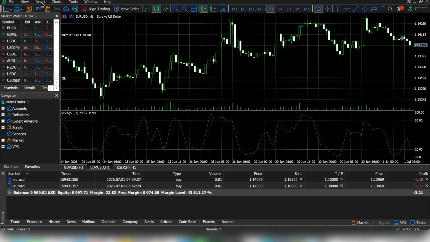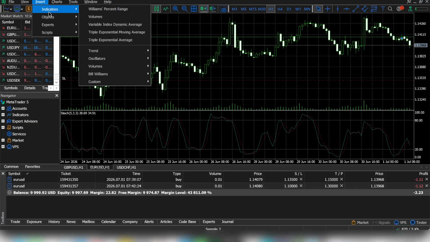Now, moving up to the top of your screen, you'll want to focus on the menu bar. Here, you'll see several options sprawled across the top. Click on Insert. This is your gateway to adding a host of indicators to your chart. But today, we're focusing on the Ichimoku Kinko Hyo, often simply referred to as Ichimoku. Ichimoku combines several moving averages and is designed to provide a comprehensive view of the market in a single glance.